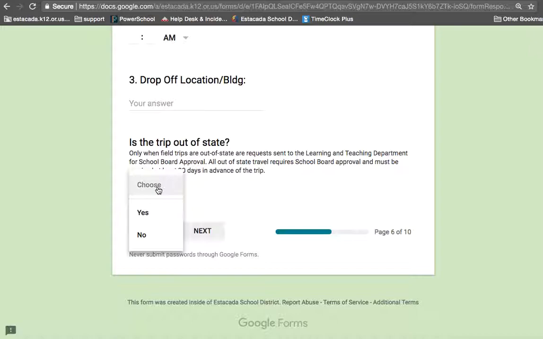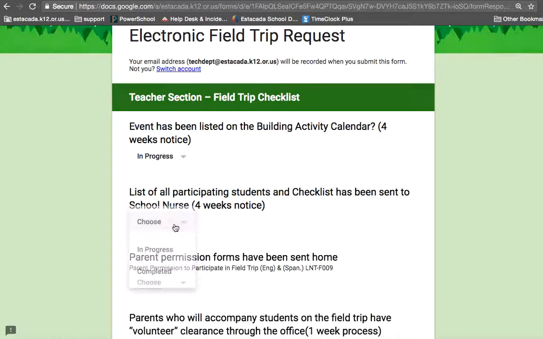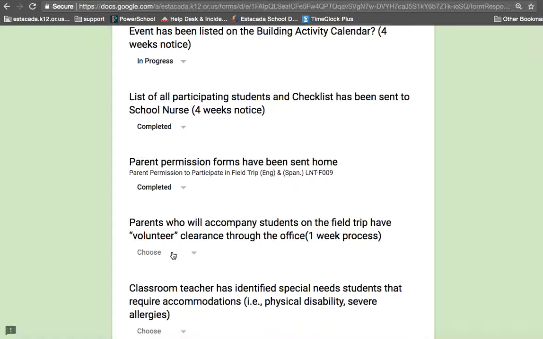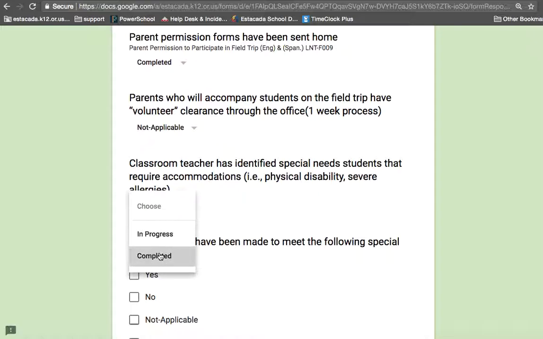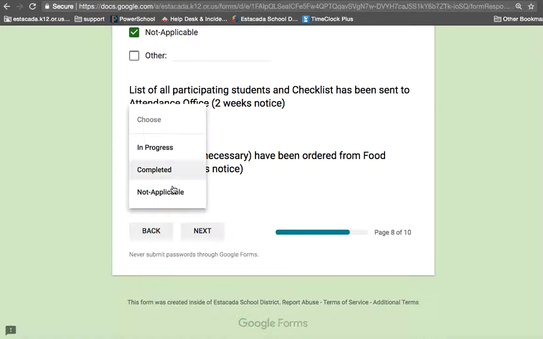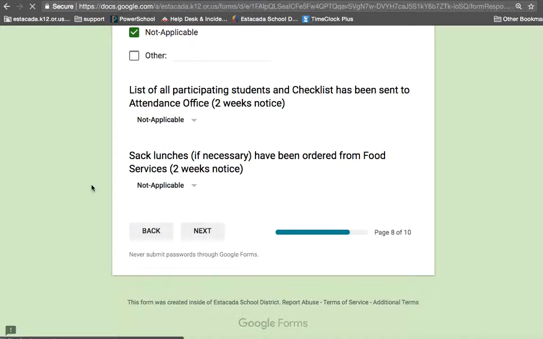And we're going to choose the proper answer this time. No. Next. This is your field trip checklist. Your answers will be sent to the principal for assessment, but it's also for your convenience, so you don't leave anything incomplete. This is not applicable. Not applicable, and no sack lunches. Next.